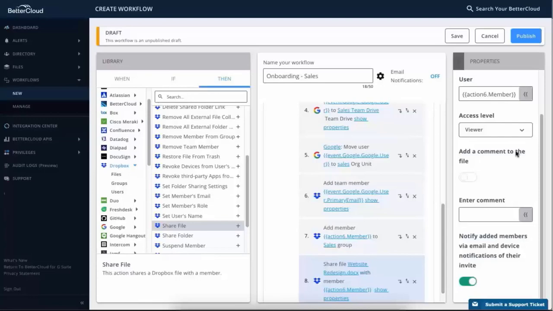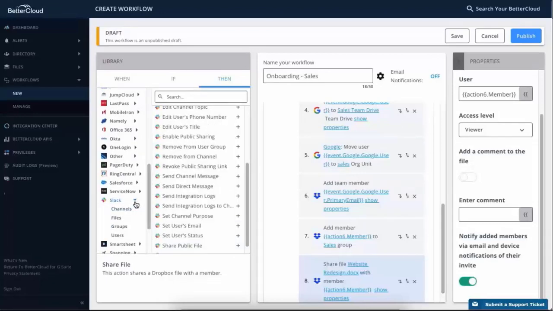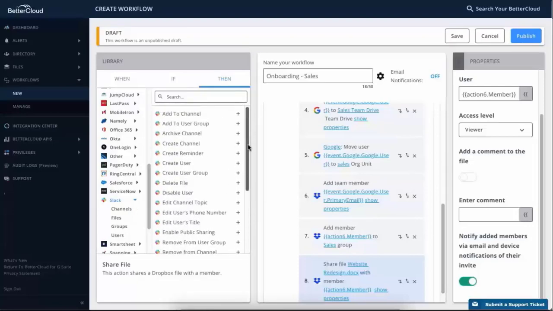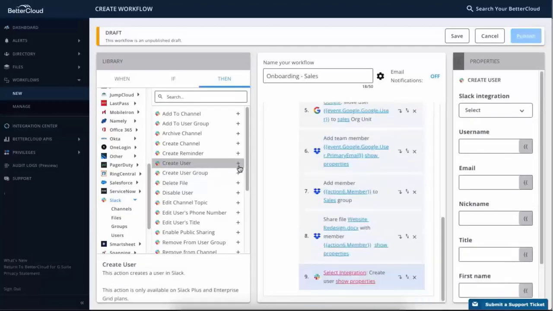Next, we'll want to begin adding this user to another application that's connected into BetterCloud. This organization uses Slack internally to communicate with each other. So we can scroll down on the left-hand side and find Slack. For all instances of Slack above Basic, you have the ability to create Slack users. So go ahead and click Create User. We have multiple instances of Slack, so we'll pick our main Slack instance for the entire organization.